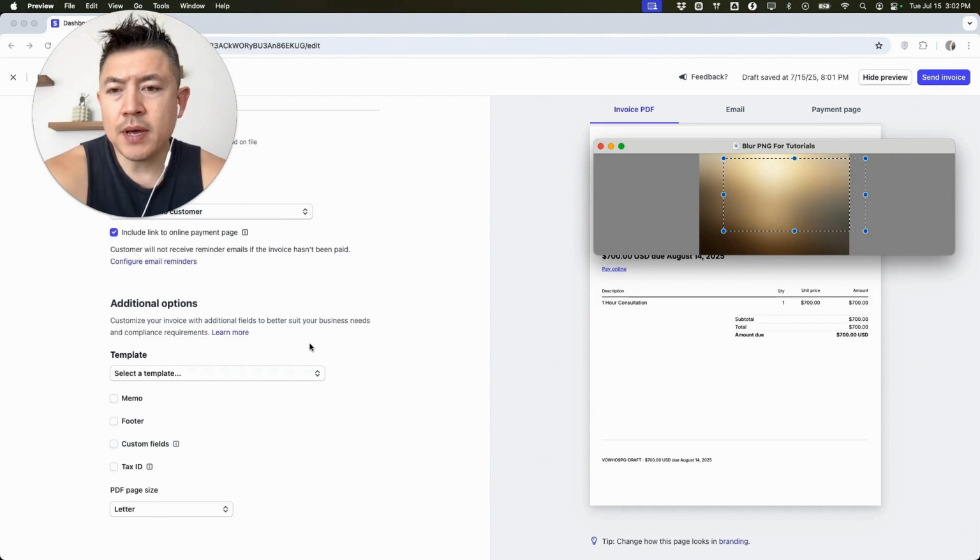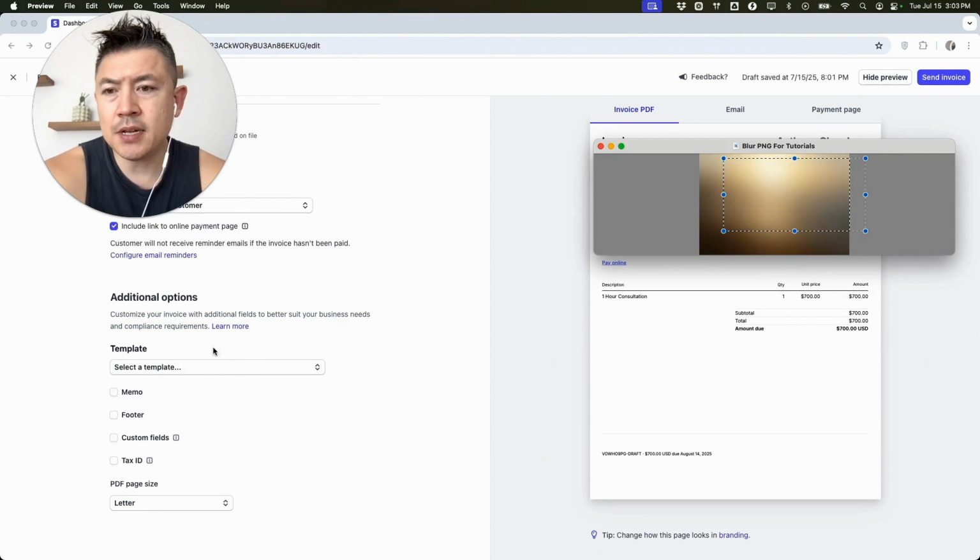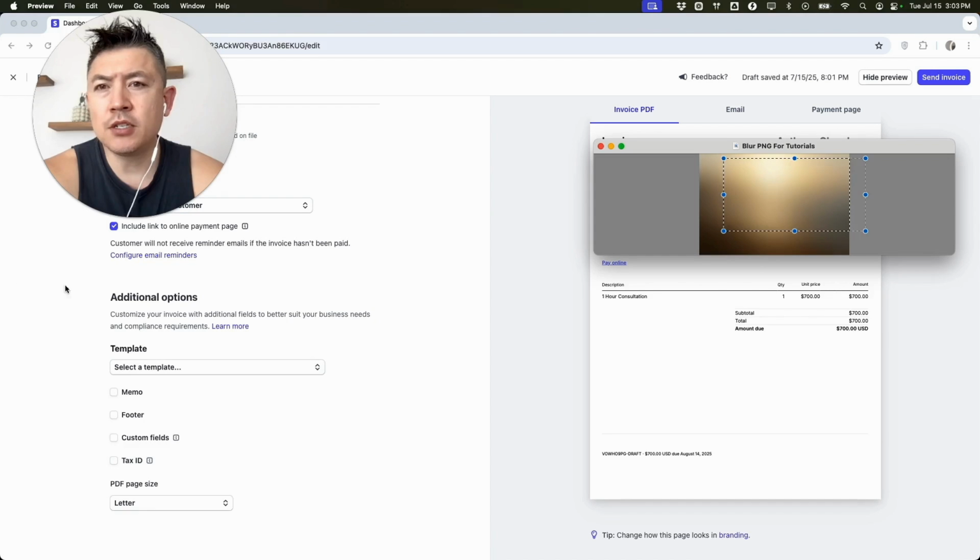And lastly, you can go ahead and make these customizations down here. So you can add a memo, a tax ID if needed, and then a PDF size. So once you fill that out and you're ready to go ahead and send your invoice, go ahead and click on send invoice. Also, let me go ahead and close this out and show you the other way we can get to this invoice.